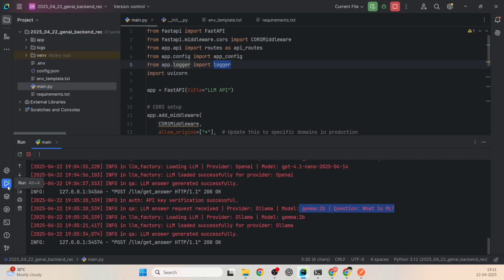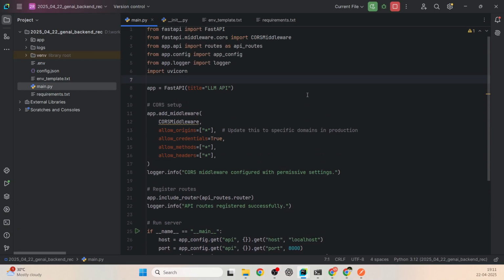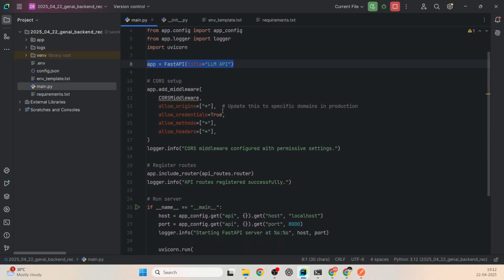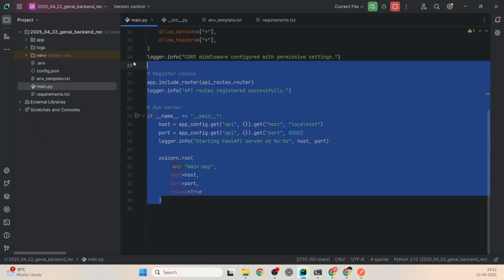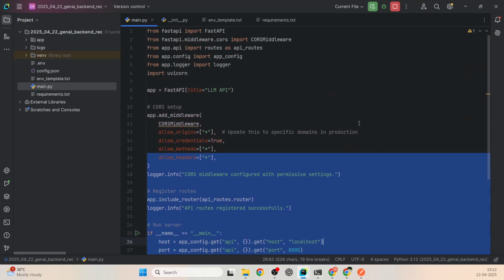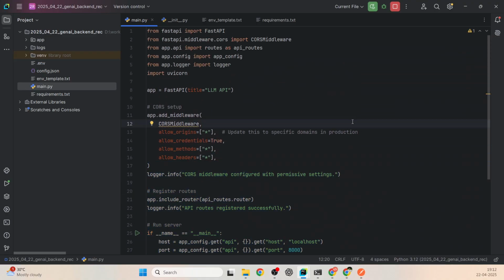That's coming from this logger, and then Uvicorn is the server that we have, and we are naming this FastAPI server as LLM API, with CORS middleware, and so on. We have all these things, and we finally start this on this particular host, and this is the port it's running on. So we have this main.py file, and the main purpose is just to start this FastAPI, as we have discussed.